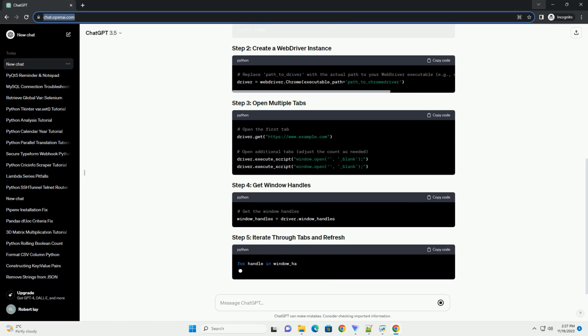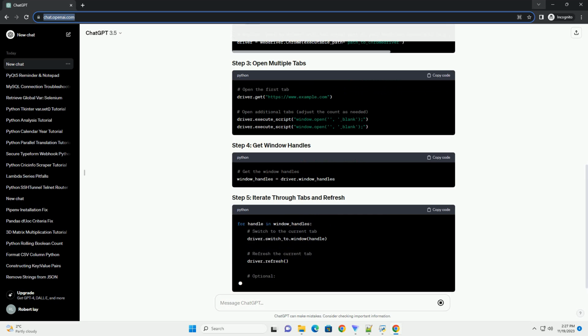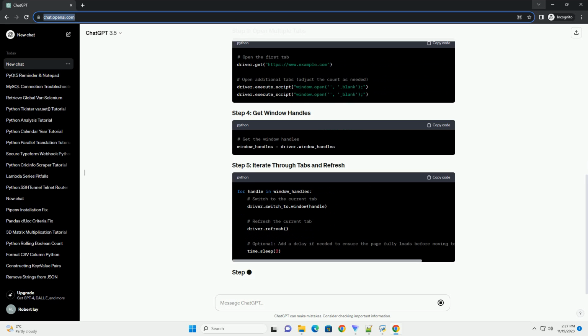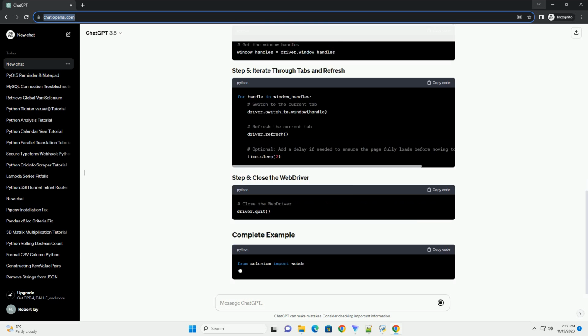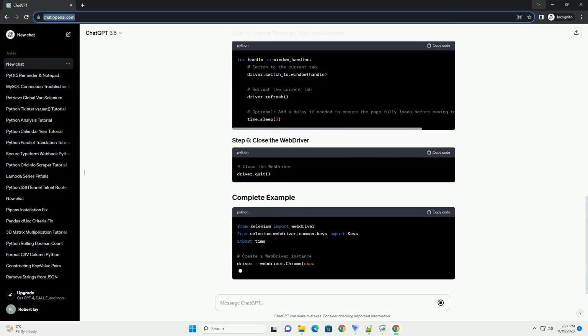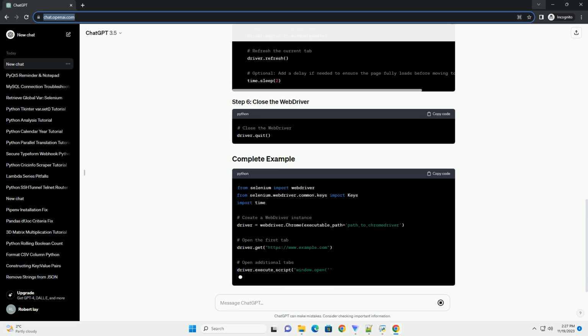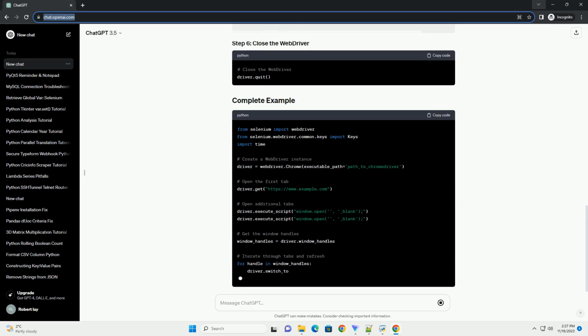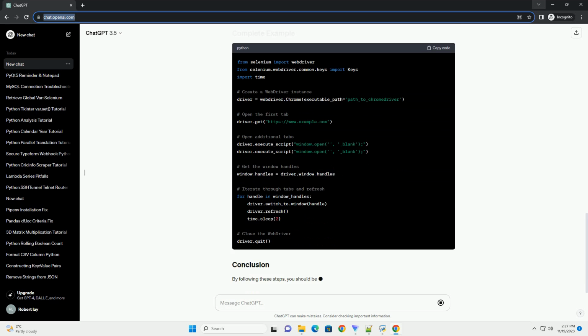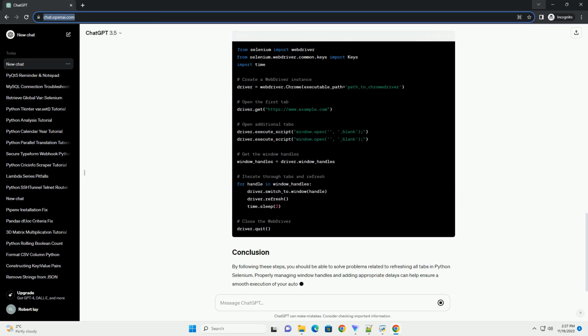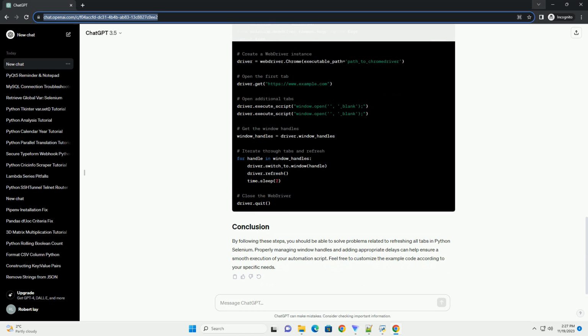The key to solving this problem lies in properly handling window handles and managing the focus on each tab. By following these steps, you should be able to solve problems related to refreshing all tabs in Python Selenium. Properly managing window handles and adding appropriate delays can help ensure a smooth execution of your automation script. Feel free to customize the example code according to your specific needs.